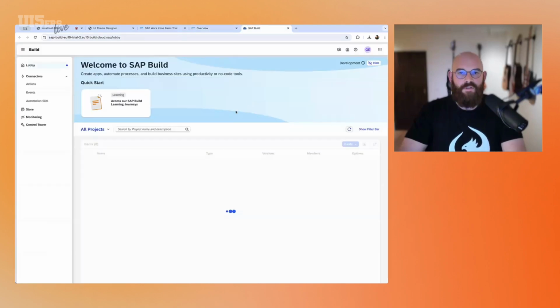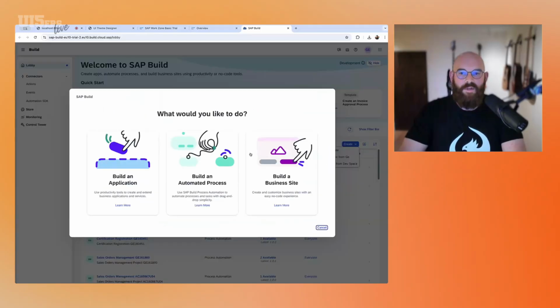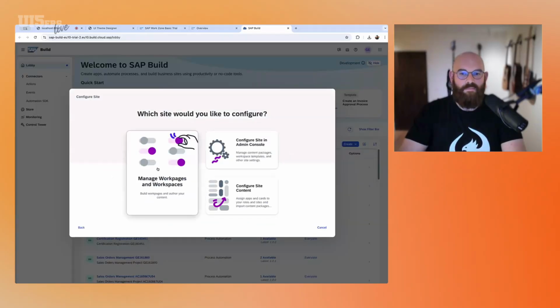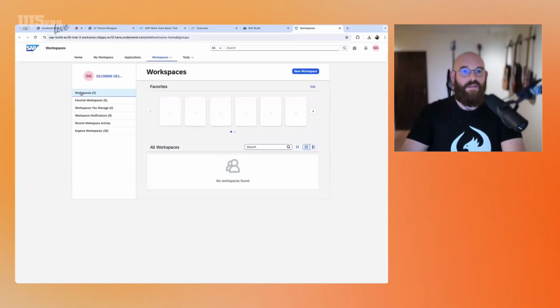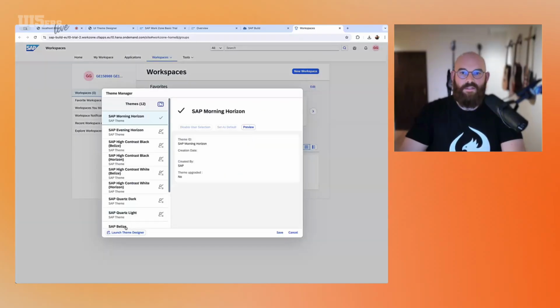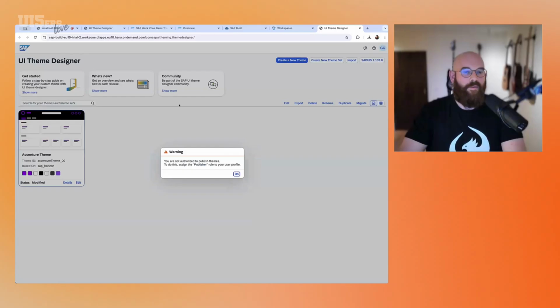to the SAP Build Work Zone lobby, which we already saw in the previous demo, and I would create my own business site that manages work pages and workspaces. Now I have a trial version of Work Zone Advanced. In there is a theme manager with a launch theme designer. And now I have a theme designer on BTP Cloud Foundry on EU10, only that I'm not authorized to publish themes.